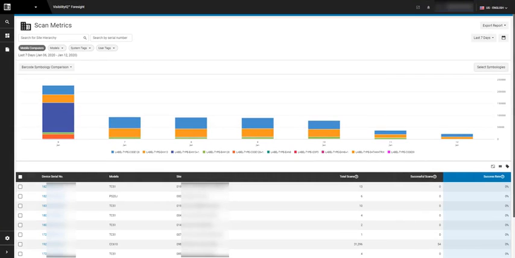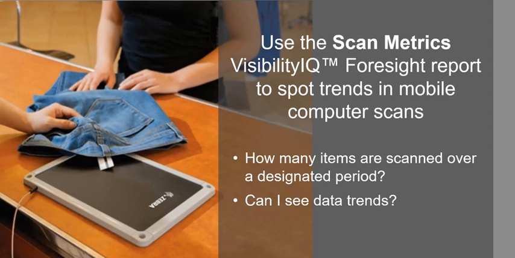Tying the successful rate to a specific symbology will require analysis on your part, as you only get the symbology data for successful scans. In summary, the scan metrics report shows the number of scans so you can determine the utilization of the device and shows the number of successful scans so you can determine if there is a related application or device functionality issue. Use the Visibility IQ Foresight Scan Metrics report to spot trends in mobile computer scans when considering how many items are scanned over a designated period and can I see data trends.